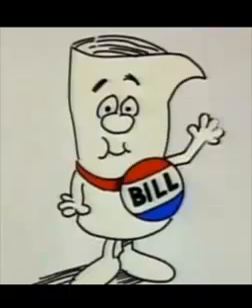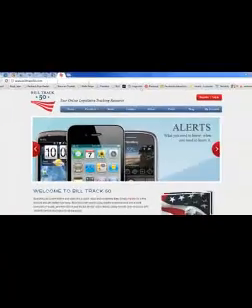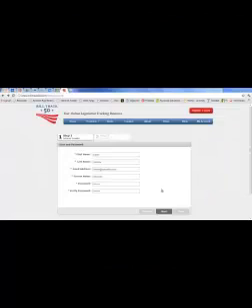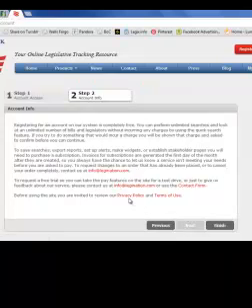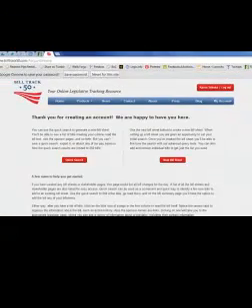Come take a look. To start, simply come to BillTrack50.com and come up here and register to create a new account. It's quick and painless. All we ask for is your name, email address, a screen name to use for comments, and you set your own password. Hit Next. You can review our privacy policy and terms of use. Done, and you're here on the home screen.